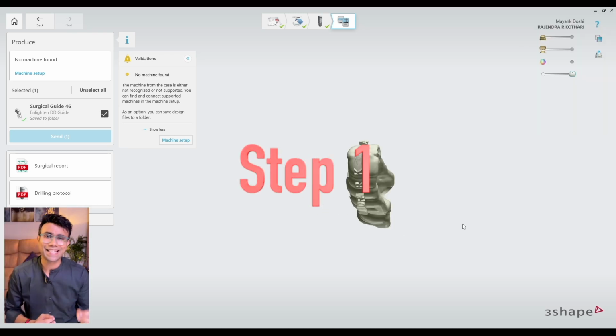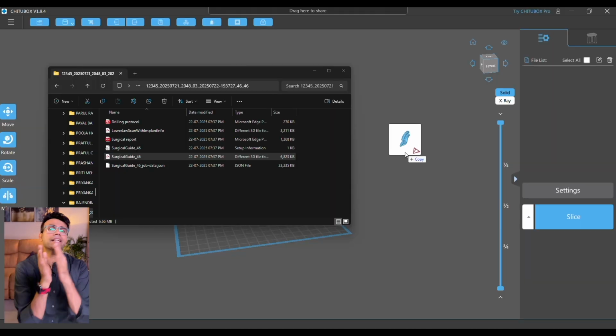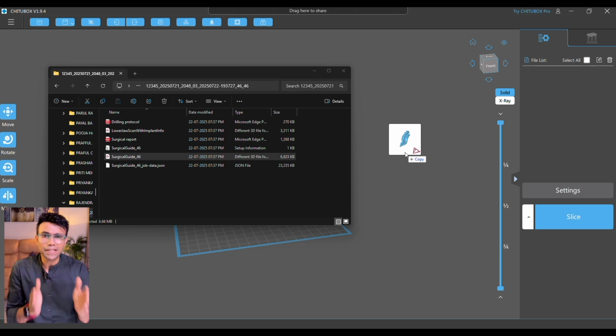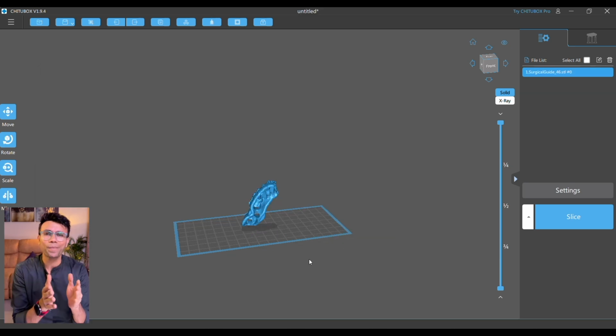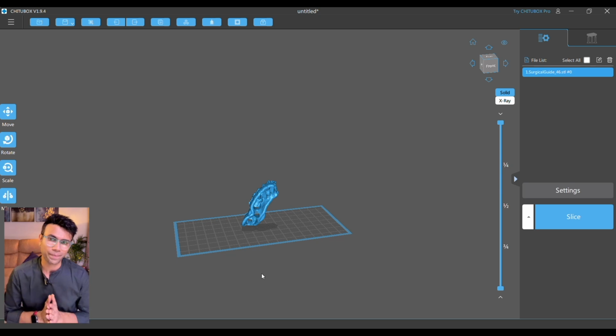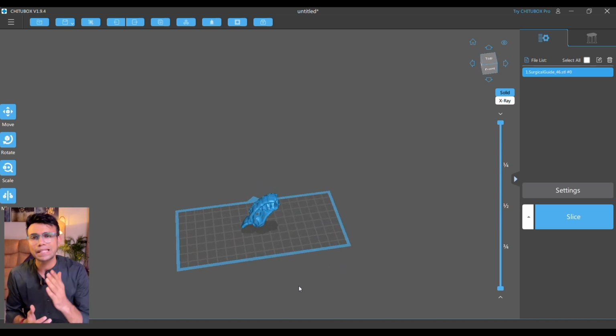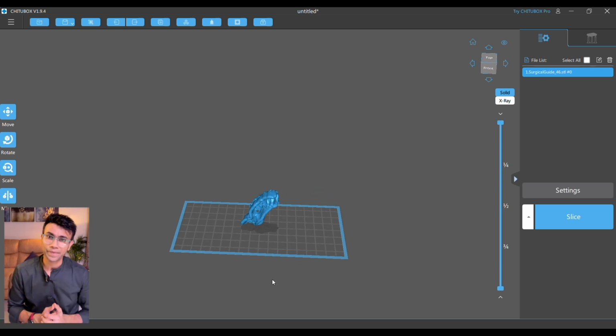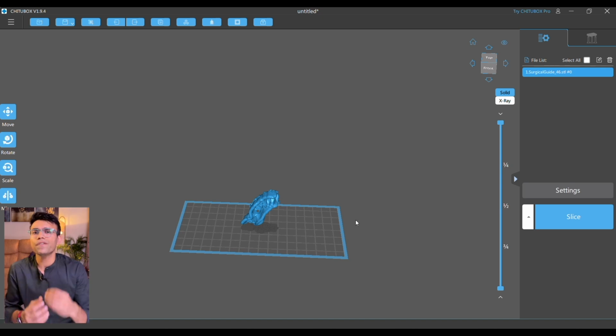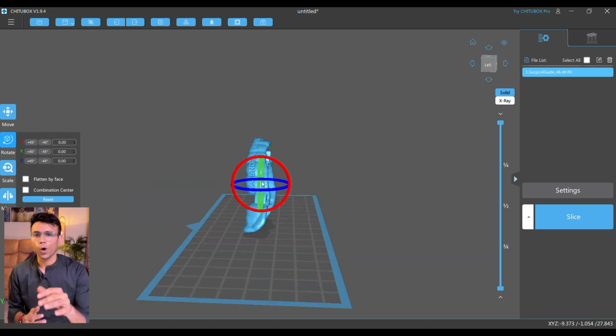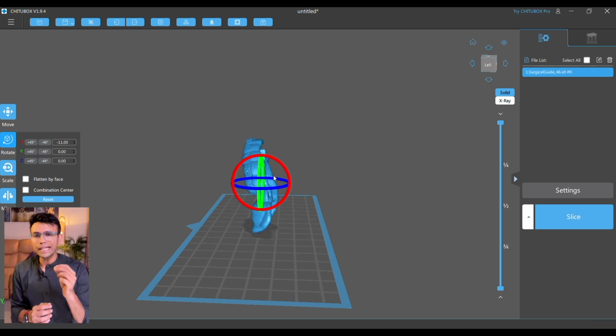Now that we have the STL file of the surgical guide that we would like to 3D print, the first step in the process is importing the file into Cheeto. This can be done simply by dragging and dropping the file once you have opened the software. What you see on the screen is the virtual build plate on which we would be preparing the guide for precise and efficient printing. Let's first understand how do we move the object and place it where we wish on the build plate. This can be done by double-clicking the object, which opens 3 circles of different colors, indicating 3 different planes.